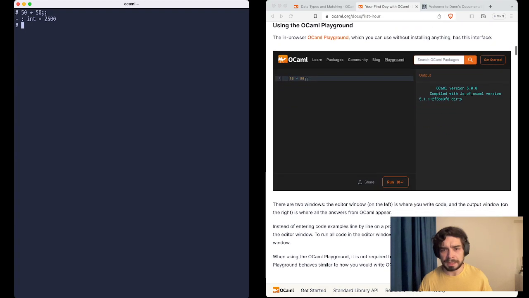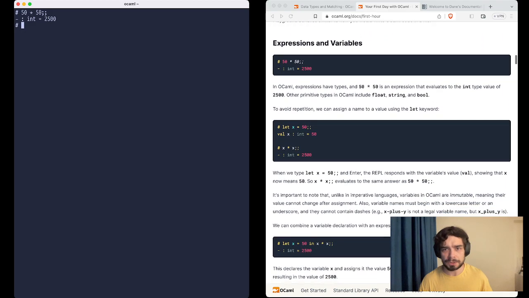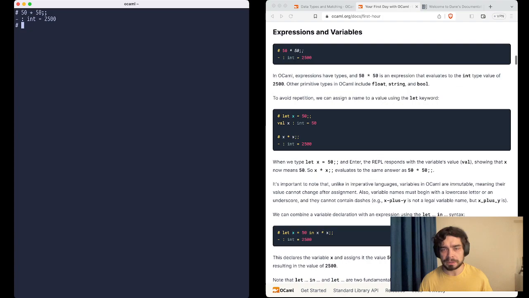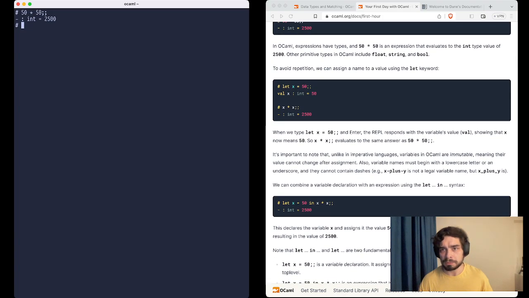Playground. Nice. Expressions and variables. In OCaml, expressions have types, and 50 multiplied by 50 is an expression that evaluates to an int type value of 2500. Other primitive types in OCaml include float, string, and bool. Yep, we figured it out yesterday. To avoid repetition, we can assign a name to a value using the let keyword.